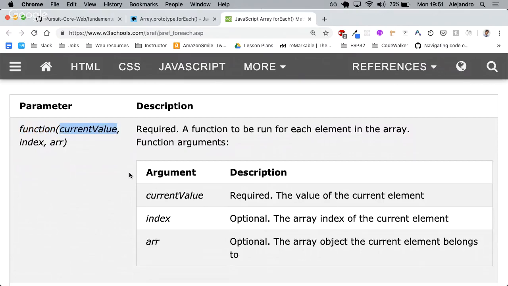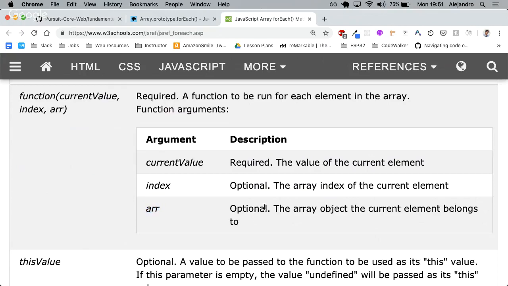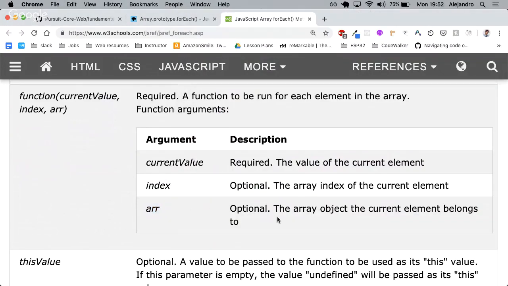So what are we going to be passing into the callback? To the callback, we're going to be passing the current value. That one is required. The value of the current element. We are going to be expecting also an index. This one it says is optional. The array index of the current element. So it seems like we can have the value, and at the same time, if we include the index argument, we'll have the index of that element. And we have arr, optional. The array object the current element belongs to. In this case, we can ignore the third one because we will know. Let's look at what this will look like in practice, and then maybe we can get back to why we can ignore array here.